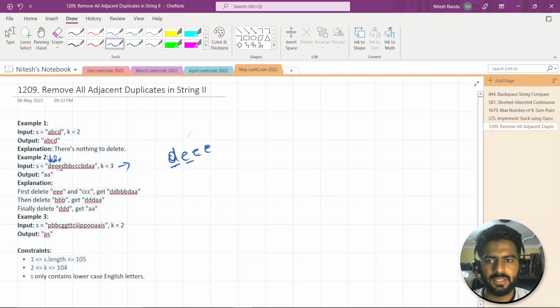Now when you take this, you can see these three have a consecutive length equal to 3, which is equal to k. So you have to remove these adjacent characters. You will remove them, so the current string now becomes this. Now you will move further.